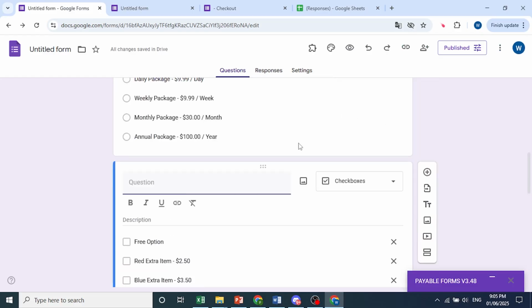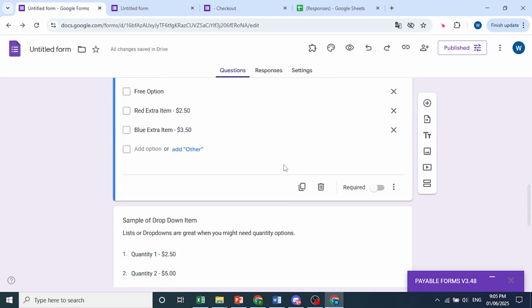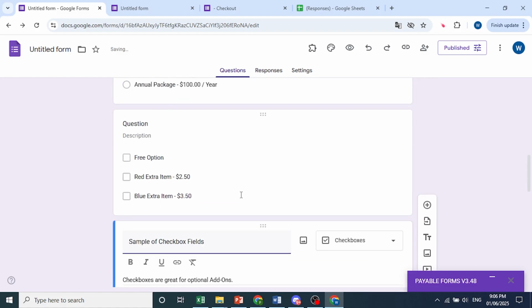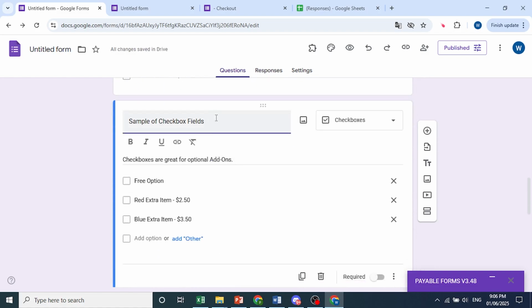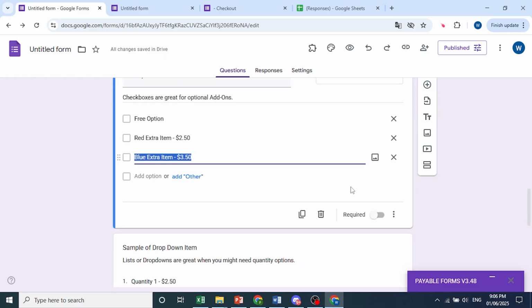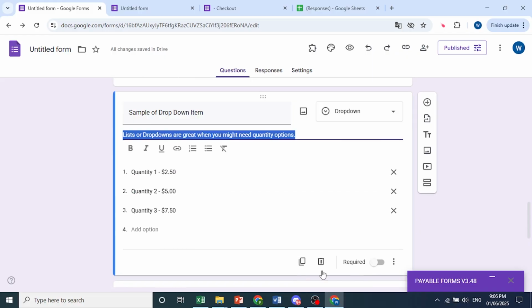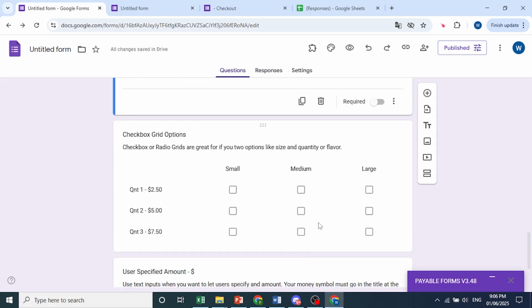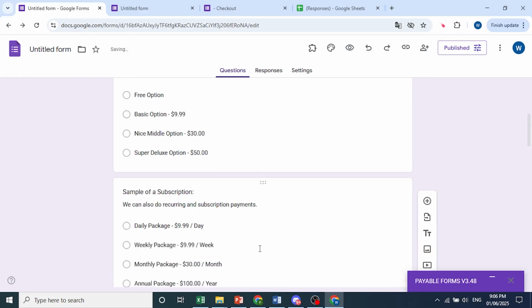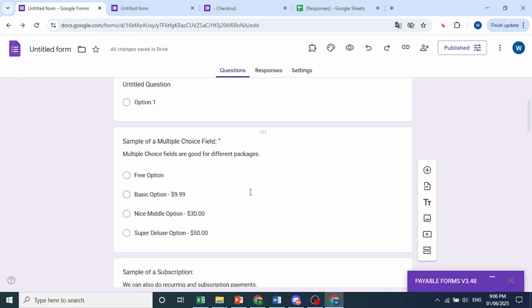Now, for any of these, what we can easily do is just go ahead and duplicate, right? So if I duplicate this, I can add more questions and just edit the title and the options. So you don't have to know how to even set these up yourself. That is another great way. Okay, you just come here and duplicate these questions. I'll show you one of them though. For example, multiple choice fields.